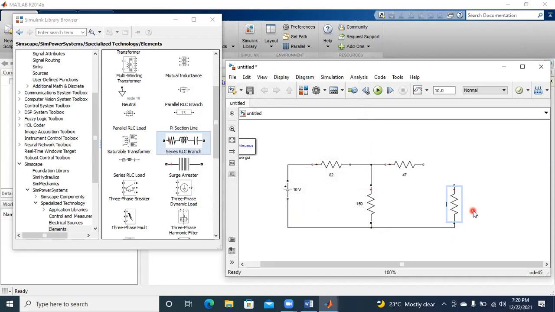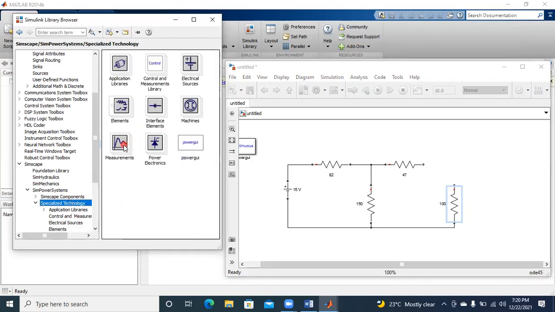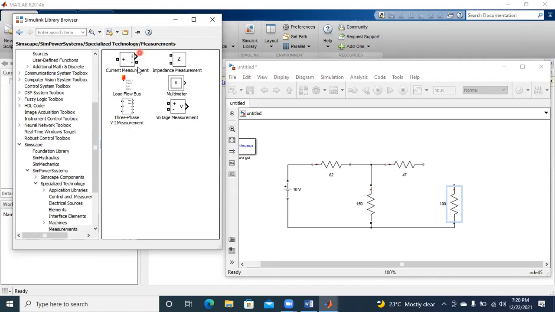To know the current through any element, the measurement meter is your ammeter. So from this, I go for specialized technologies again, and I choose the ammeter. I can connect it in series with the line. I can rename here also, because the circuit should look perfect.